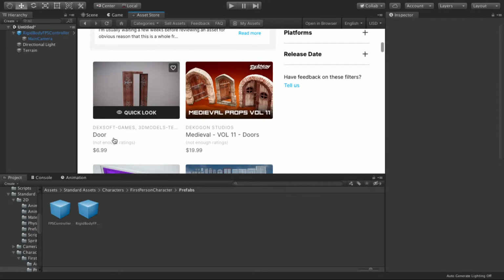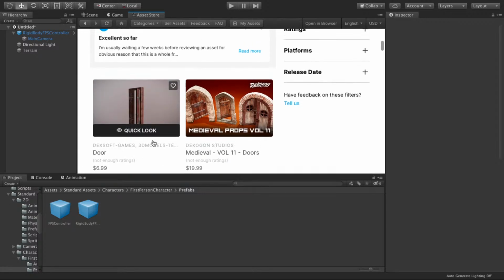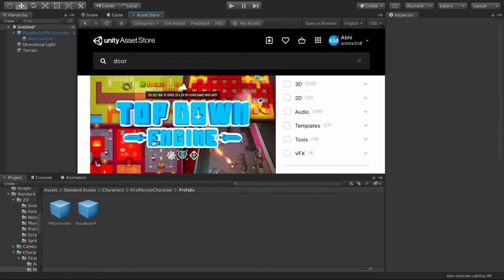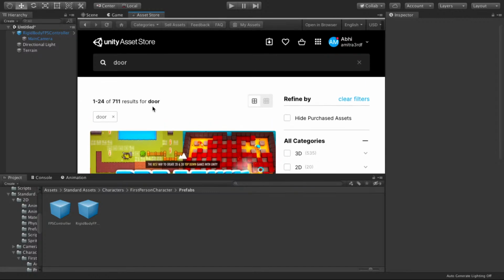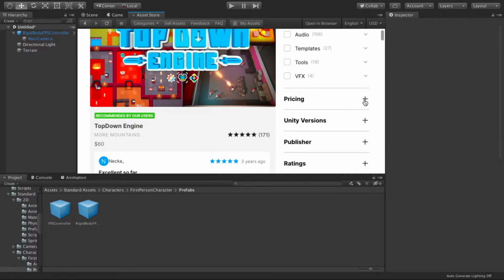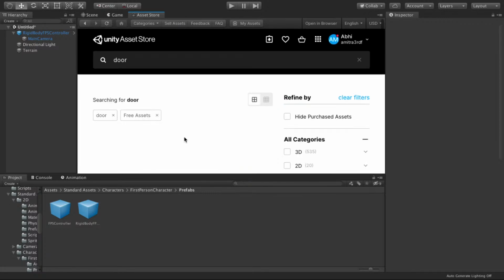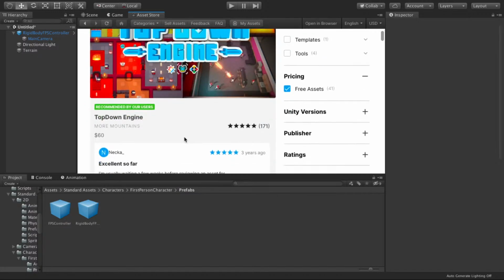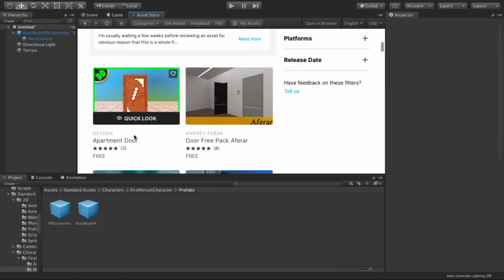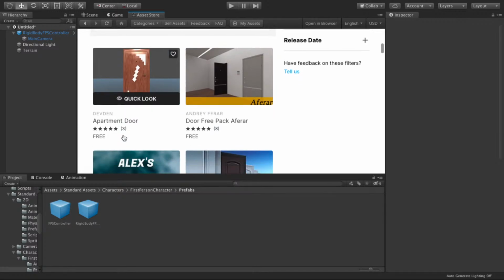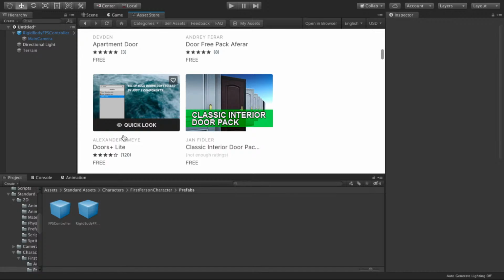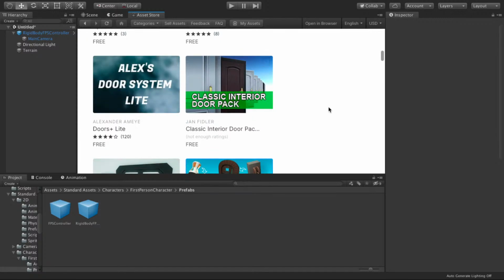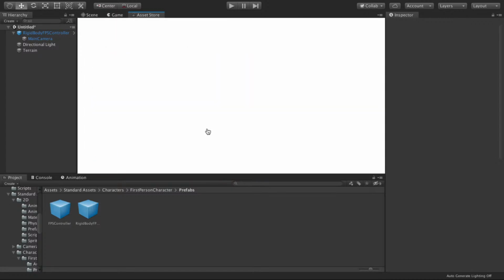Okay, so the door, you can see it will cost almost $7. I don't want those, I want some free assets. So I'll go to pricing, I'll make it free assets. We are Indians, we love anything and everything as free. Door feedback. Okay, classic interior door pack. Let's check this one.